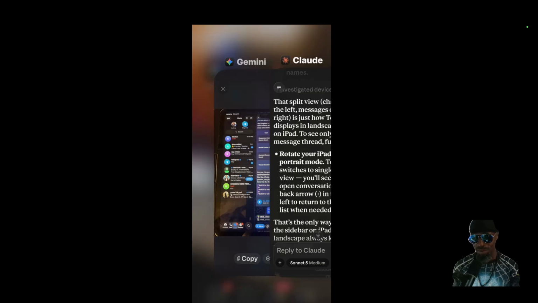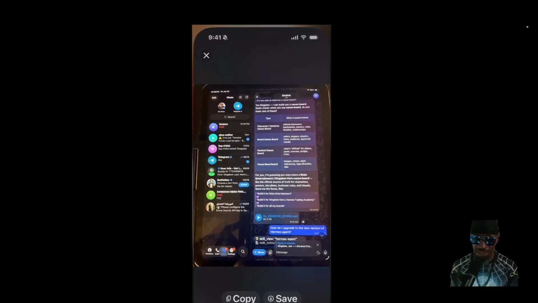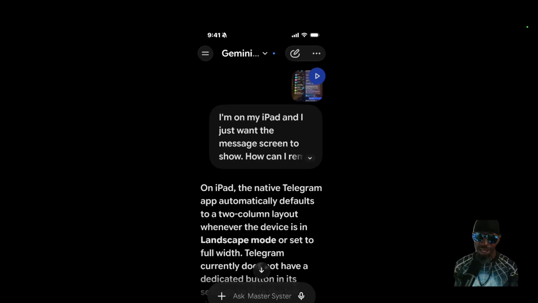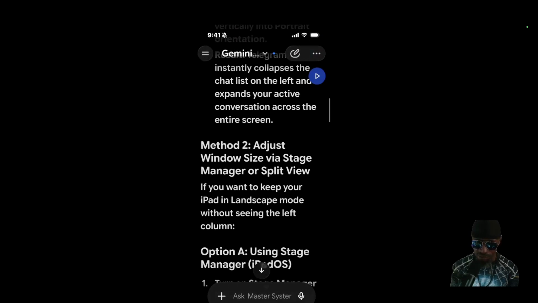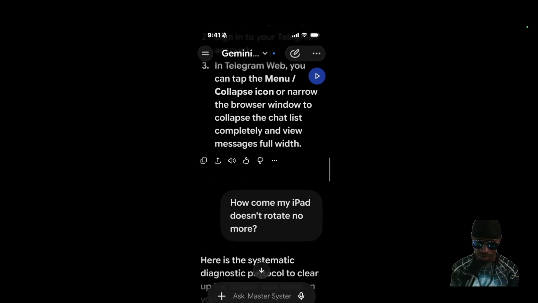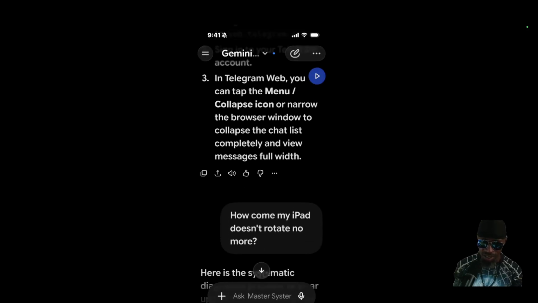Okay. That's the only way. Well, let's go to my chatbot that I built and find out if that's the only way. I asked it the same exact question, but not exact, but on my iPad, and I just want the message screen to show. How can I remove it? Okay, so let's see what my chatbot got to say. Come on, chatbot. All right.